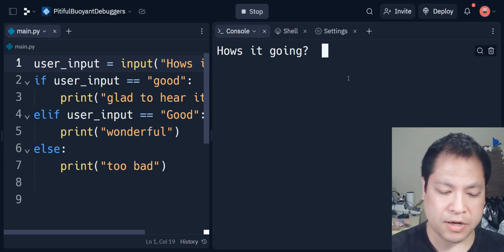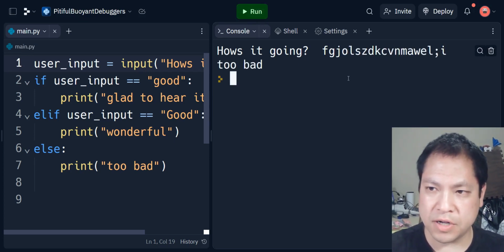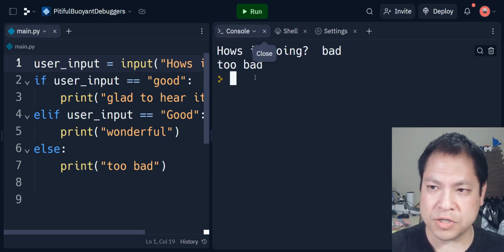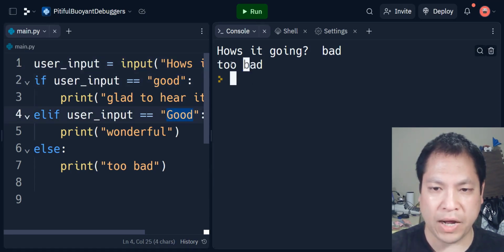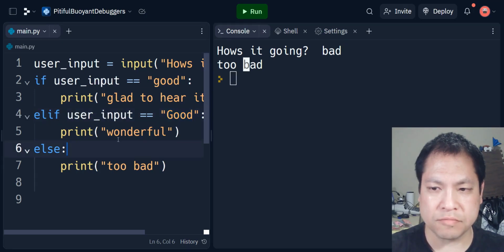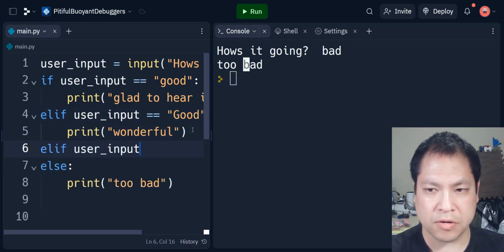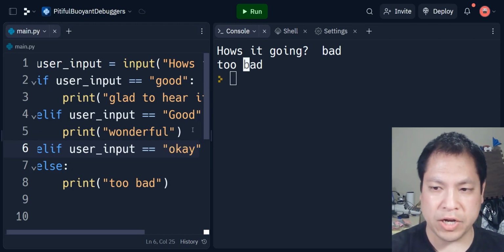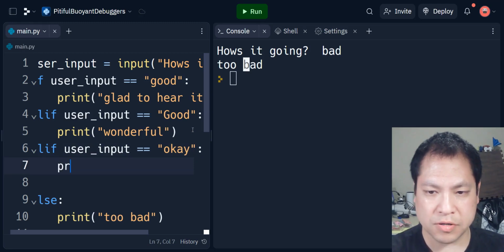And let's try just some random stuff. And it says too bad. Or I could just say bad. And also says too bad. As long as it doesn't say good small g or good capital G, it's gonna say too bad. We could put another one if we want. We can say okay. And print okay is good too.